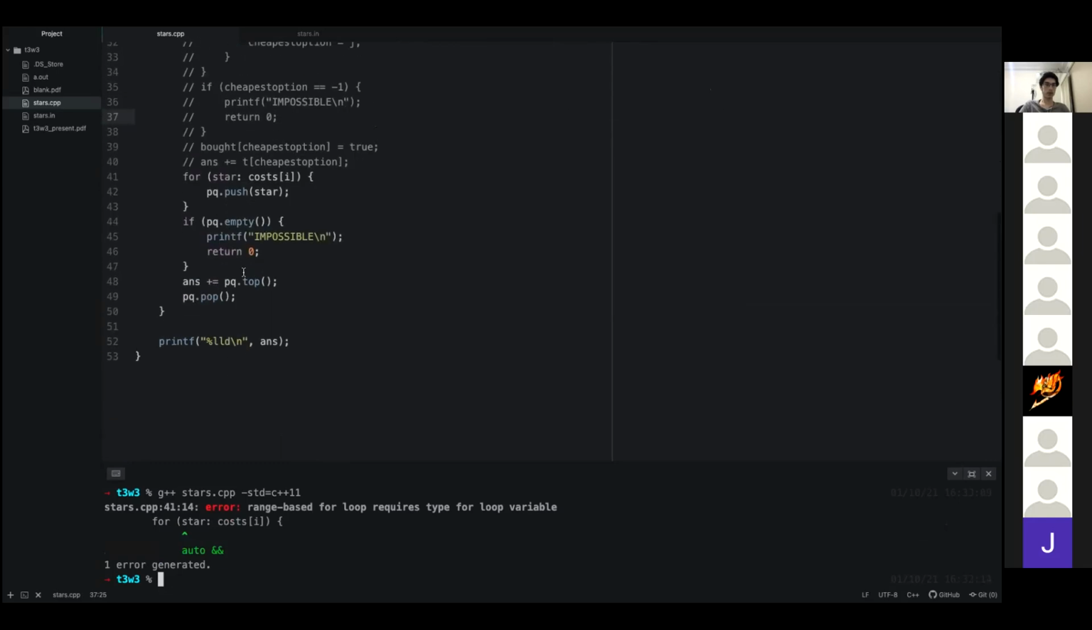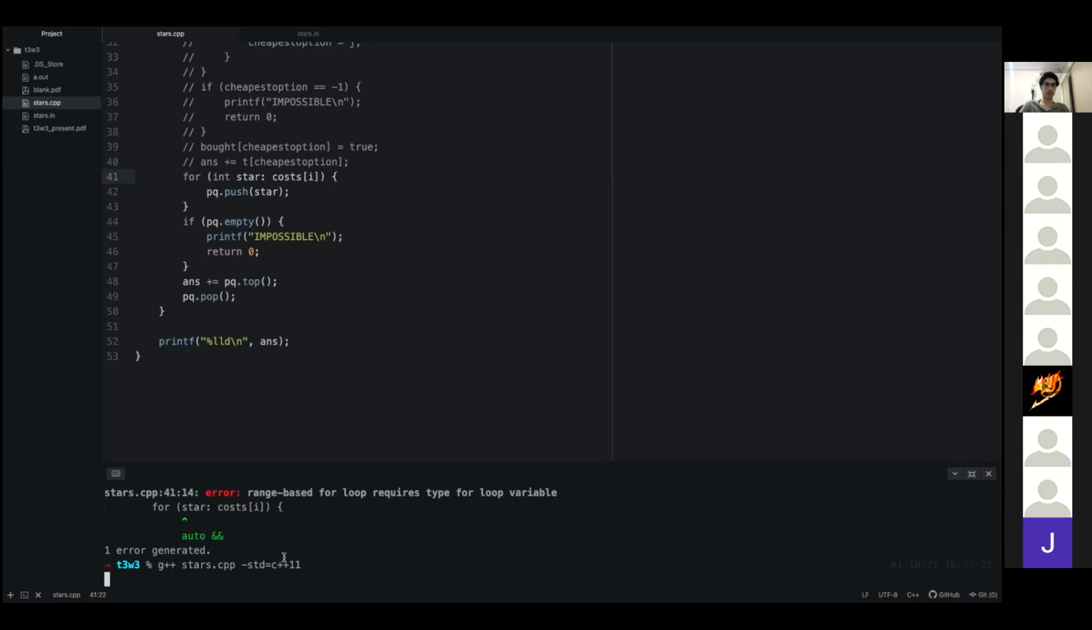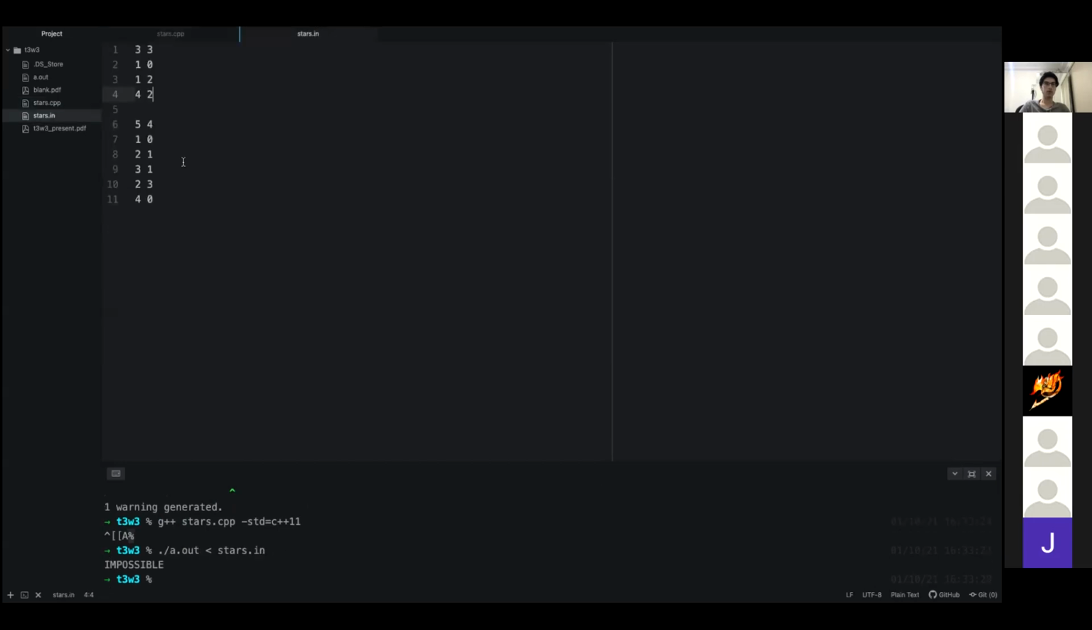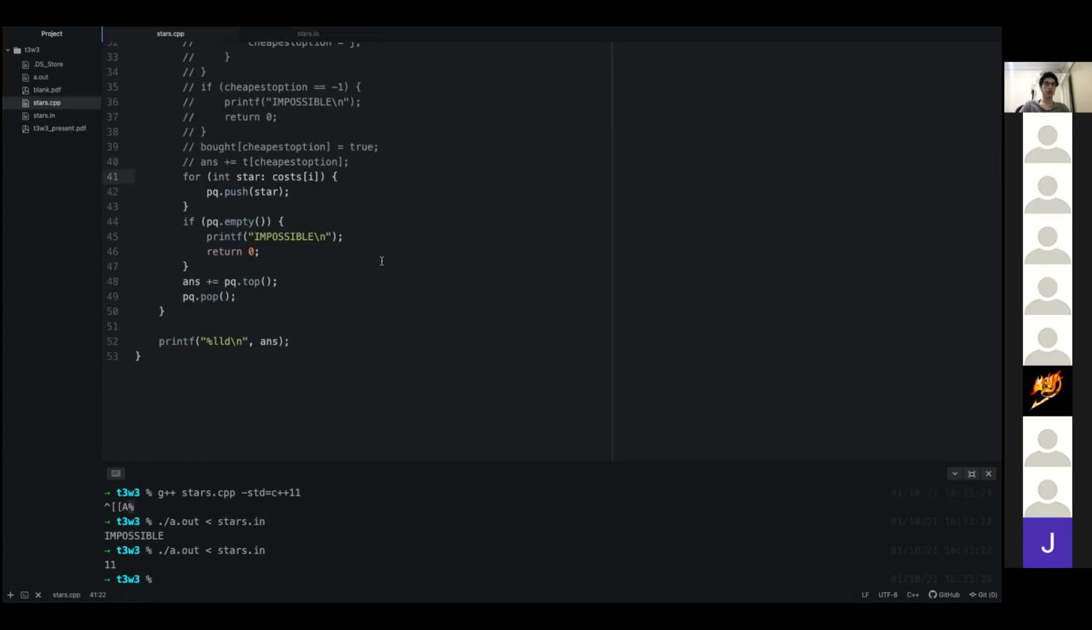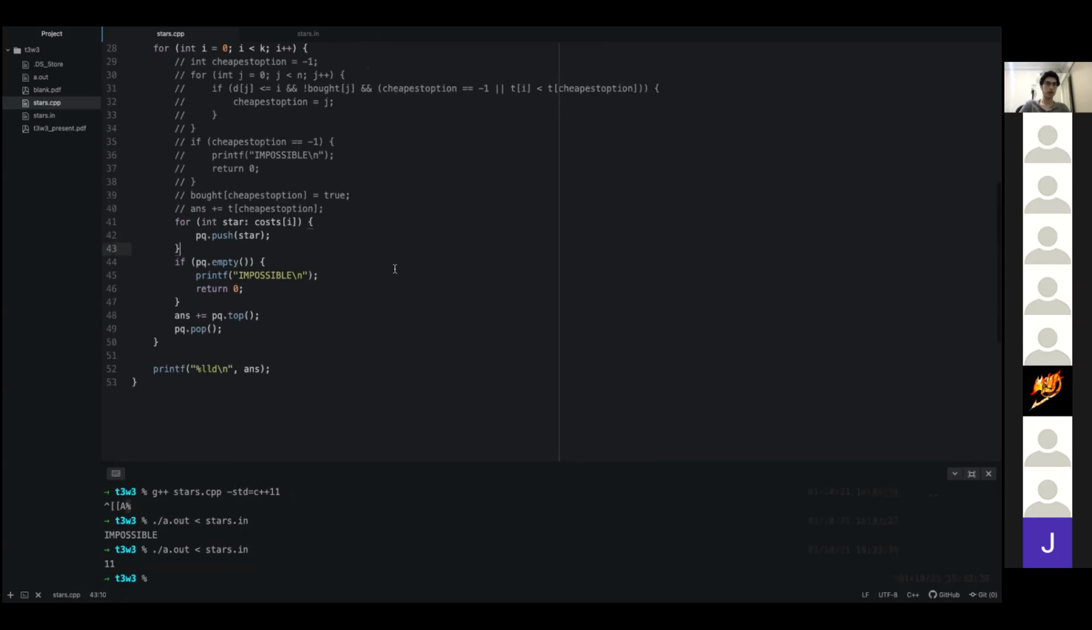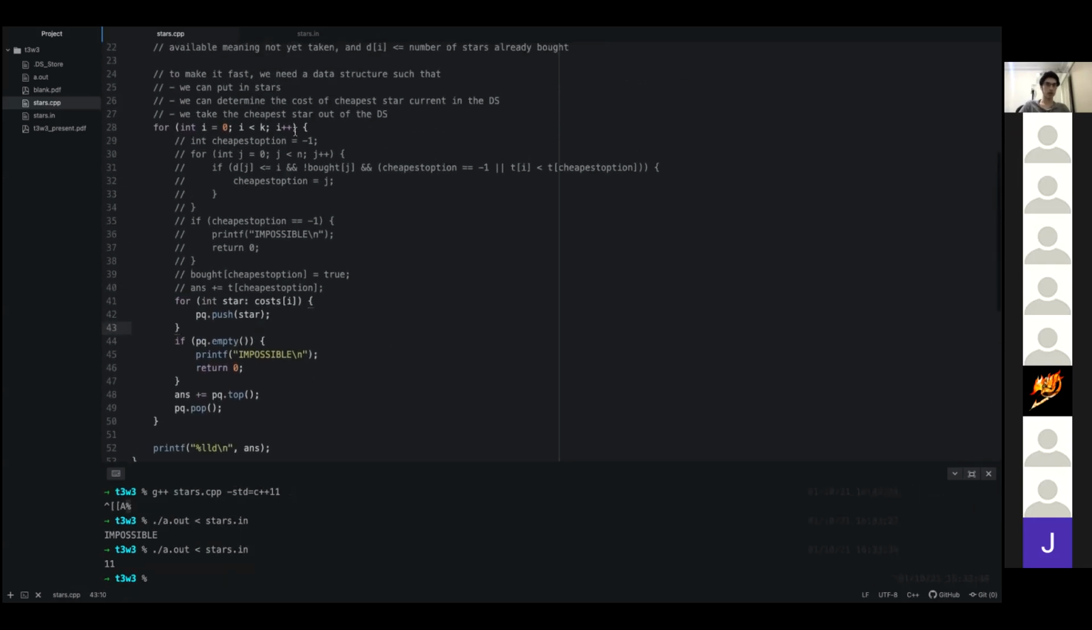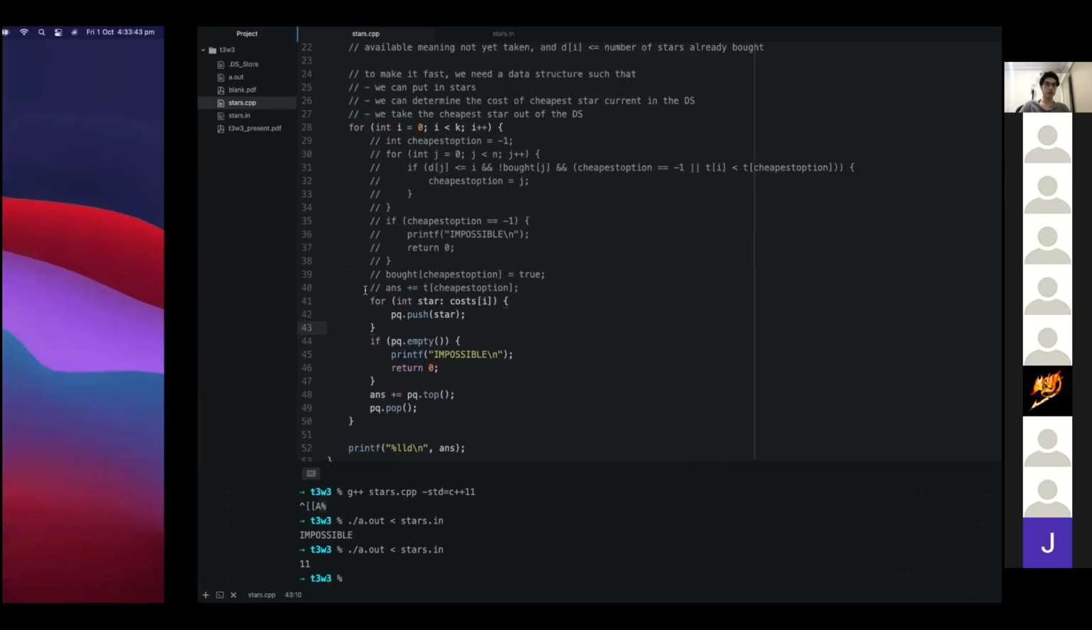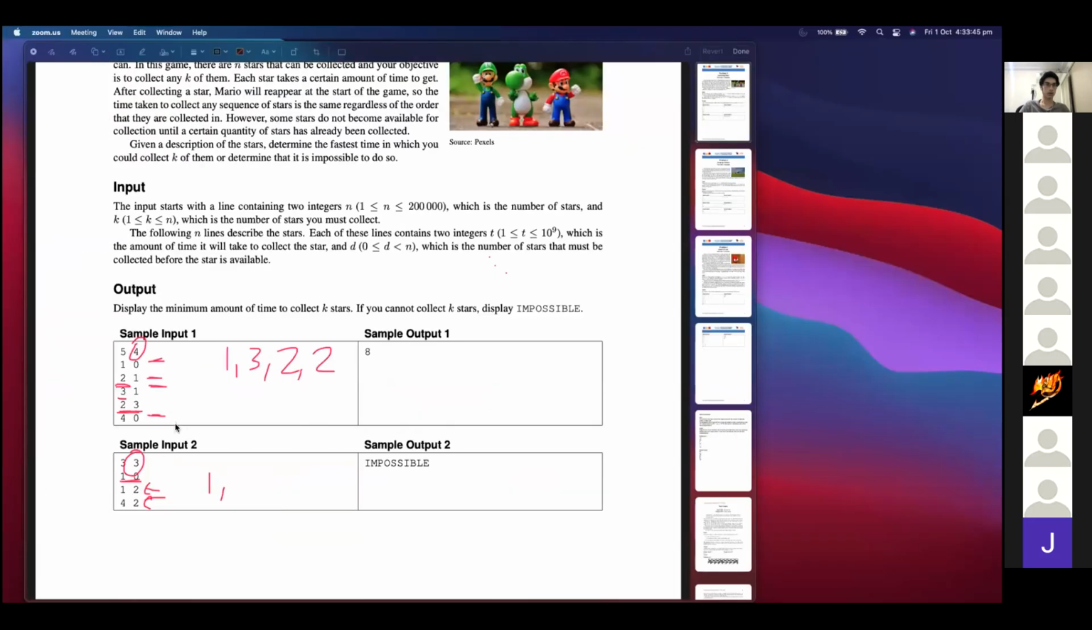Star is not a thing that I made. That's not how the syntax works. Int star there. Oops. Impossible. Chuck that one back up the top. 11. Fun. Managed to break it twice. So 11. How could we get 11?